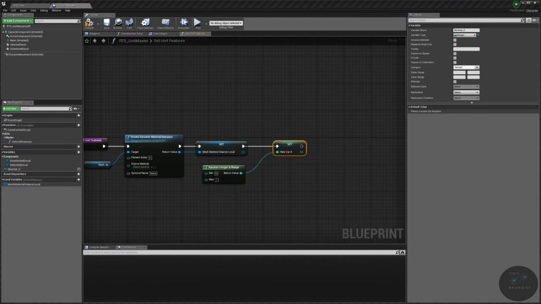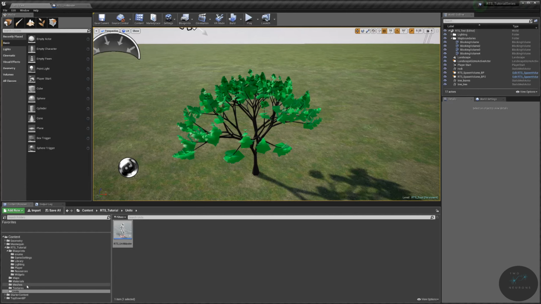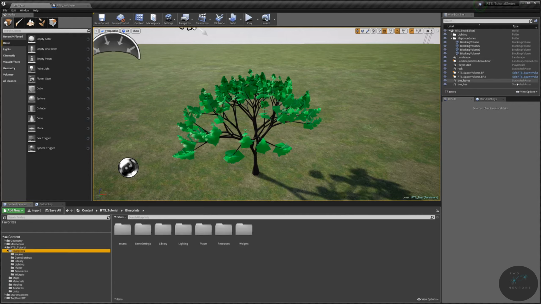Just while I'm quickly thinking about it, I'm going to delete this for a second, and I'm going to delete that for a second. There's one thing I want to do before we go any further, just so the variables get organized correctly. I'm going to go back into my blueprints folder, and I'm going to create a new set of blueprints that will be a structure.